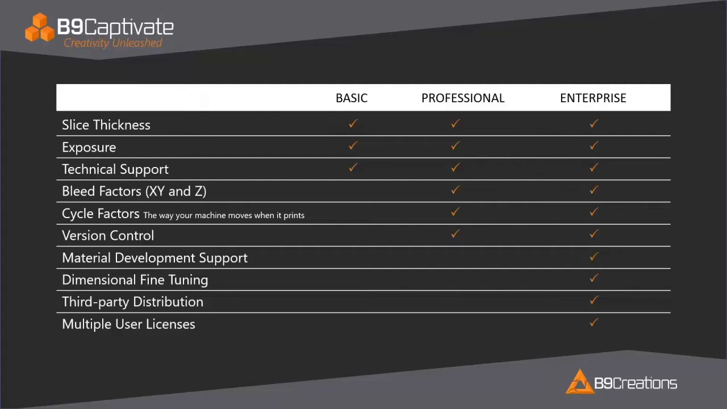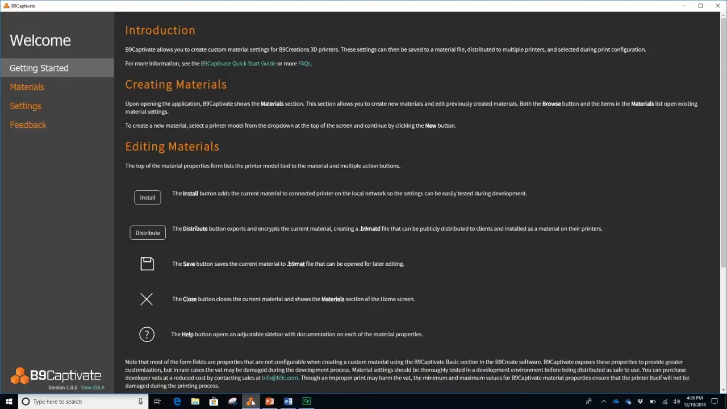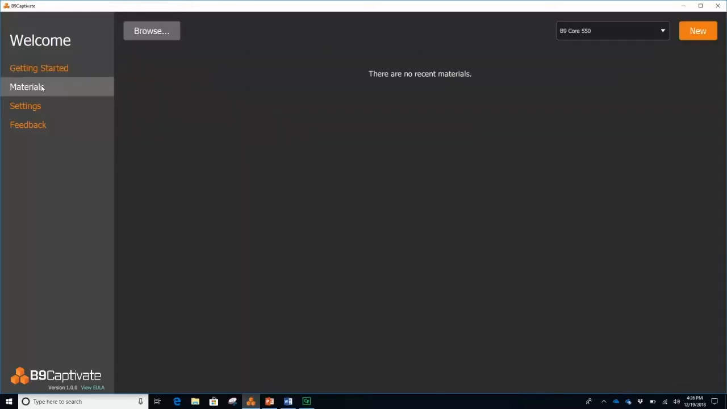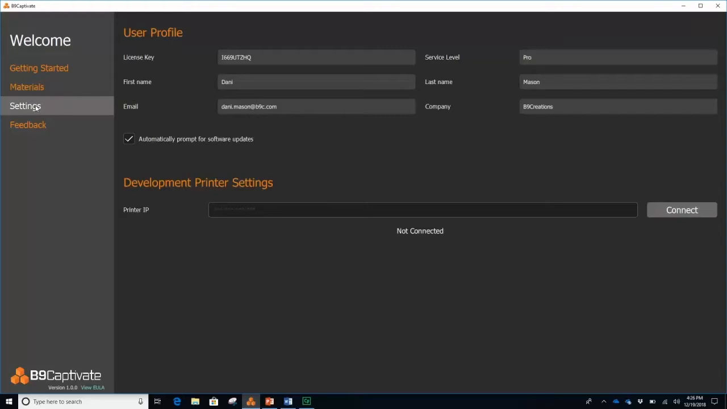Now, to B9Captivate Professional. See our Getting Started section right under the Welcome menu, our Materials Development tab, which we'll return to in a minute, your settings, where you can see your license key, account information, software subscription, service level, basic, professional, or enterprise, as well as enter your B9 Core Series printer IP to connect to your printer.